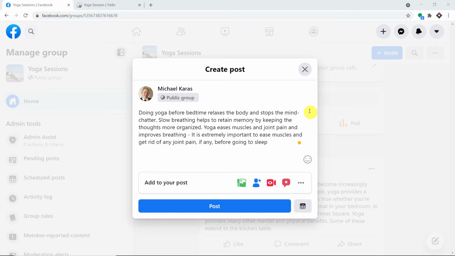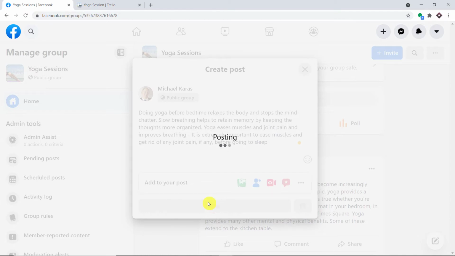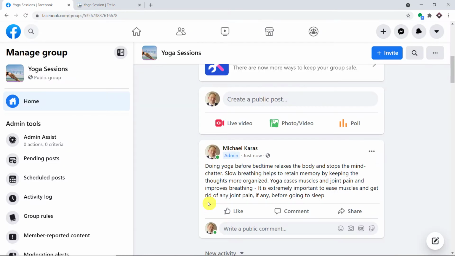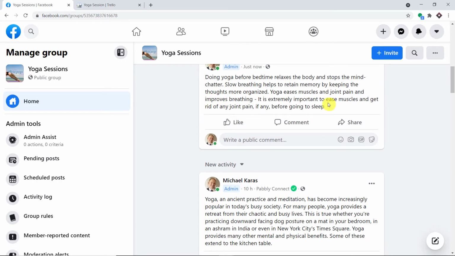As you can see, this is my group, yoga session, and I am creating a new post. It is about doing yoga before bedtime. This is the post and I'm just going to publish it. Okay, my post is getting published, and the post has been published.